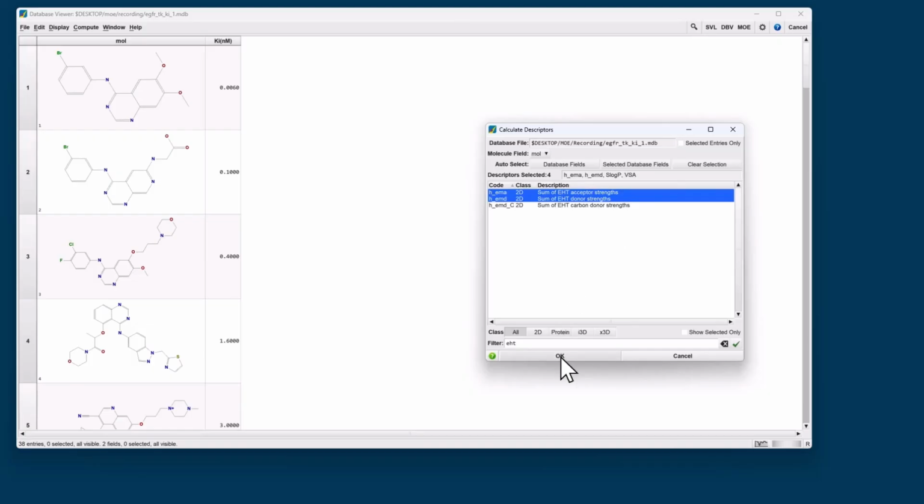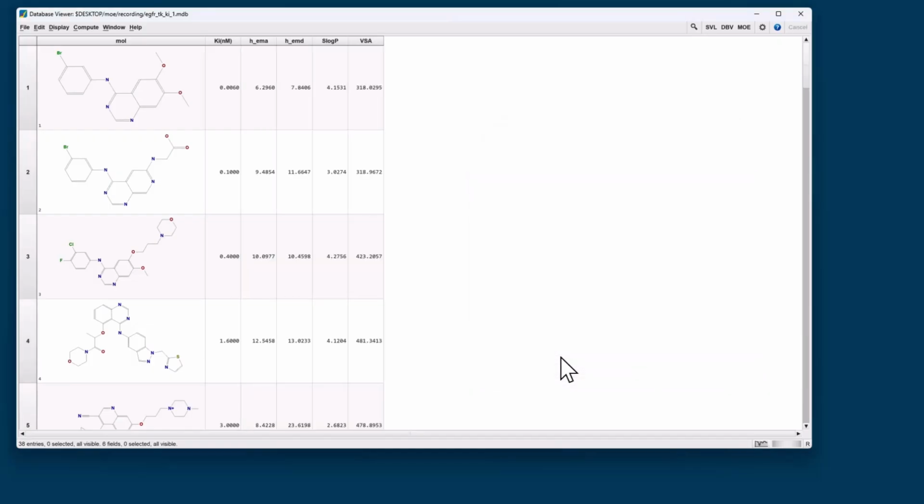I can now press OK to calculate these 4 descriptors for each entry in my database, and when I do so, I find 4 new fields are added to the database containing the calculated values for each of the selected descriptors.